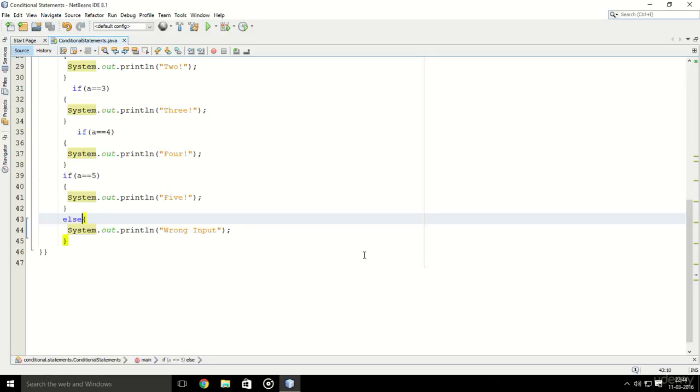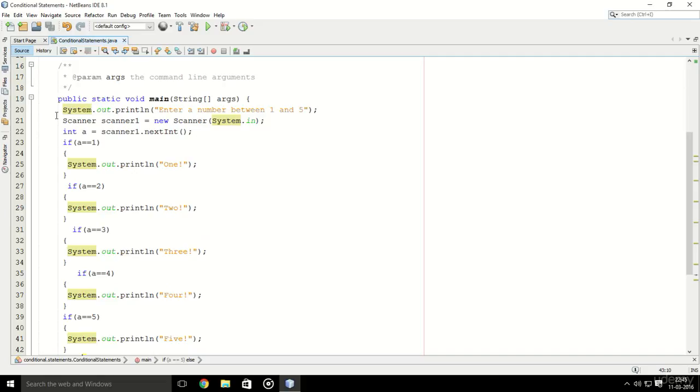To explain that concept, I'll be using a very simple example right here. First off, you can see that I have written a simple output message for our user asking him to enter a number between 1 and 5. Then I created a scanner which will scan for the user input, and I am scanning for the next integer. I will store that value into a variable called a.